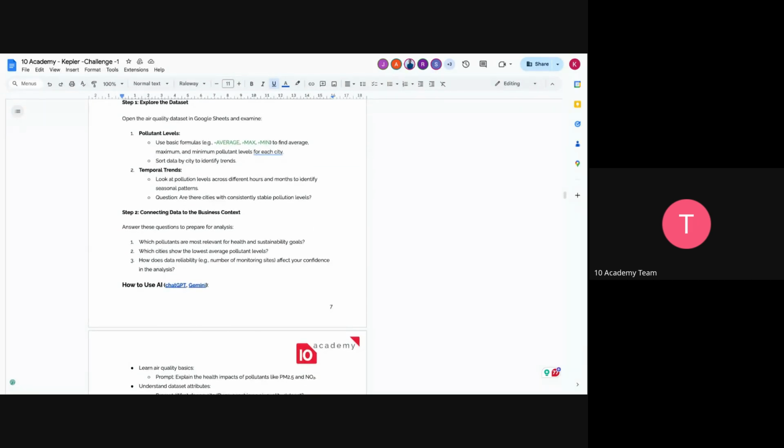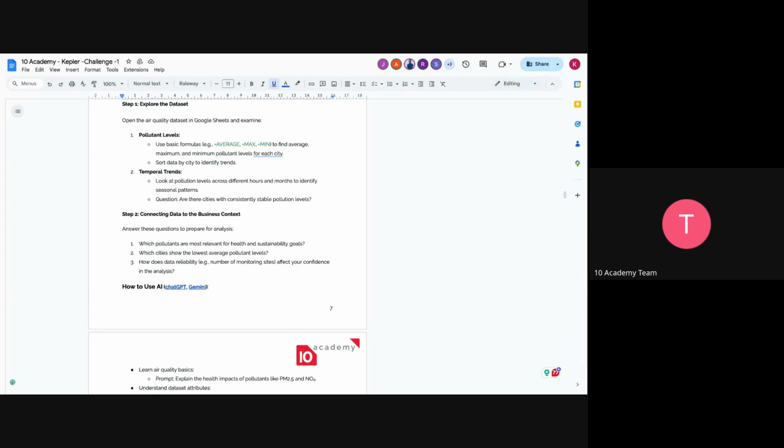The second step for task one is connecting the data with the business context, or the business understanding, or you can say the problem statement. Here, you're going to answer these questions to prepare for analysis. Which pollutants are most relevant to health and sustainability goals? We have seen around 4 or 5 pollutant measurements. Which of these is the most toxic, or the most relevant to health, and which one is the least? So you can rank them.